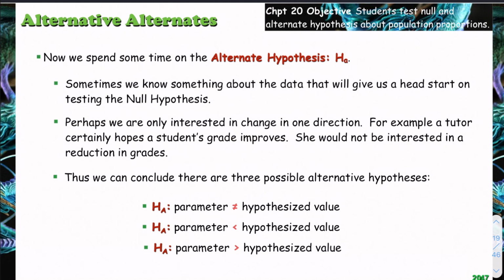So let's just spend a little time on the alternate hypothesis, HA. We know our null is kind of like this base case, what we're assuming to be true. Well, sometimes we know something about the data that will give us a head start on testing the null hypothesis. Perhaps we're only interested in change in one direction. So for example, a tutor certainly hopes a student's grades improve. She wouldn't necessarily be interested in a reduction of grades. They didn't really do their job if their grades are the same or going down.